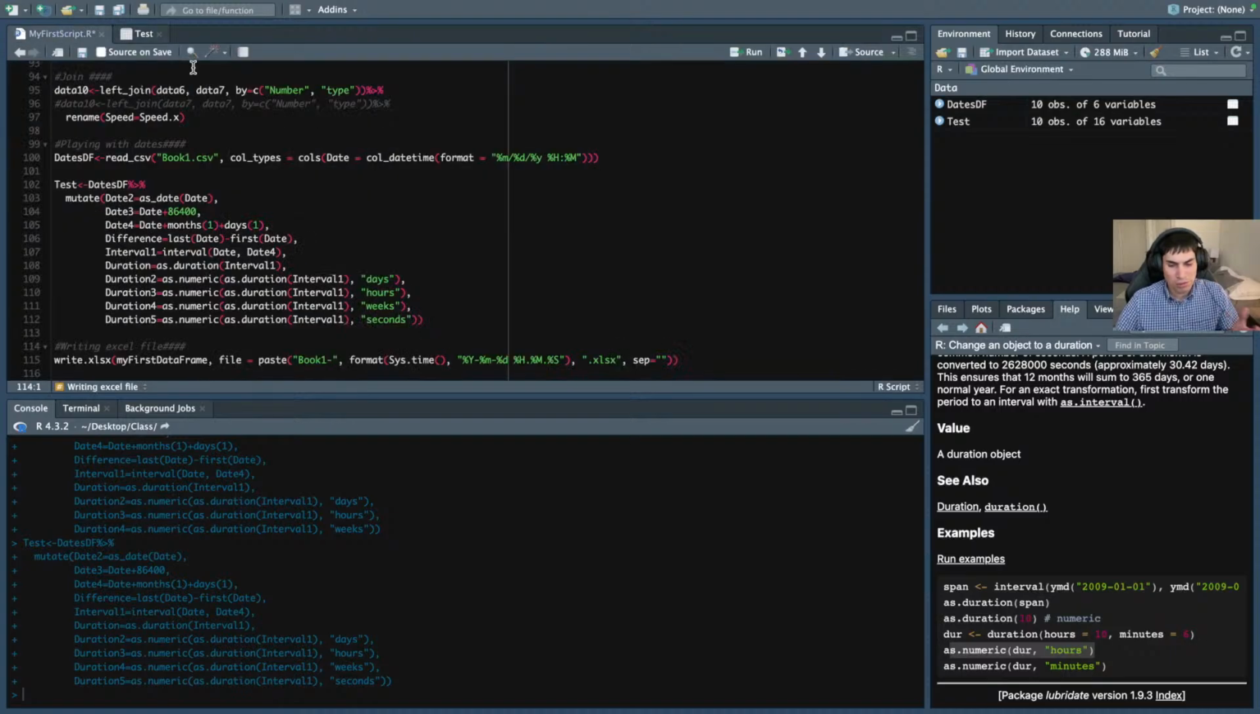So if you need to calculate, for example, the interval of something between two dates, you can first create that interval, and then you can use as duration and as numeric together to come up with some very interesting representations of that date depending on how you need it: days, hours, weeks, seconds. So that's extremely handy. That's how you can really use dates to count time.